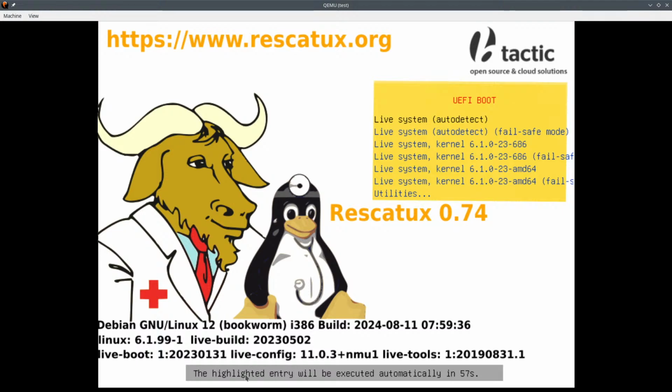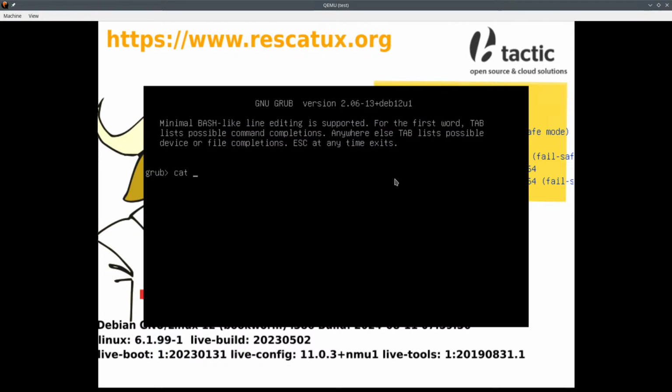Okay, now this is perfect. This is what I want it to be. 45. The highlighted entry will be executed automatically in 60 seconds. What I want to be able to do is to make this smaller, and this is a problem because I'm not sure what I'm missing here.